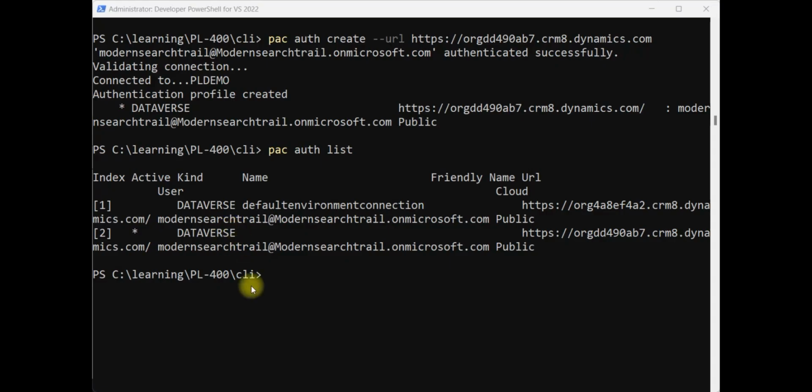Let's quickly see a demo of how to export and import the solution using the CLI. The first step is we need to create the authentication profile. I just created the authentication profile using pack auth create --url, then the instance URL of the demo environment. Once the authentication profile is created, we need to select the authentication profile.